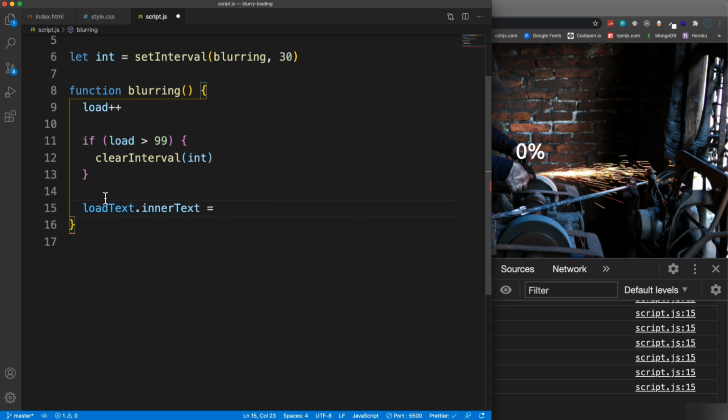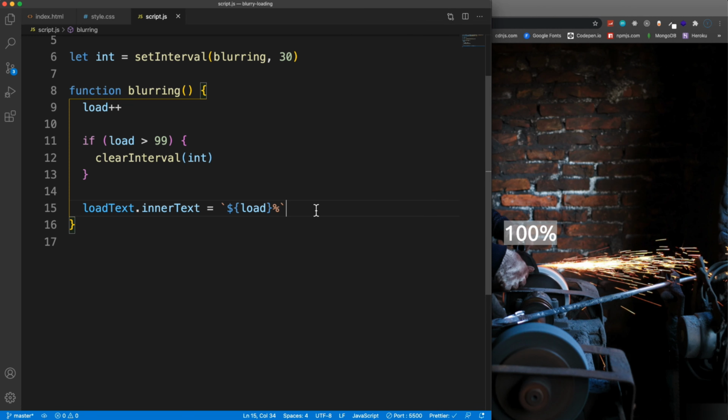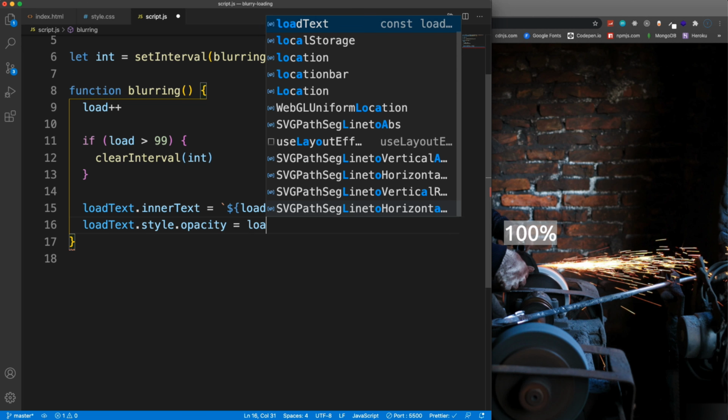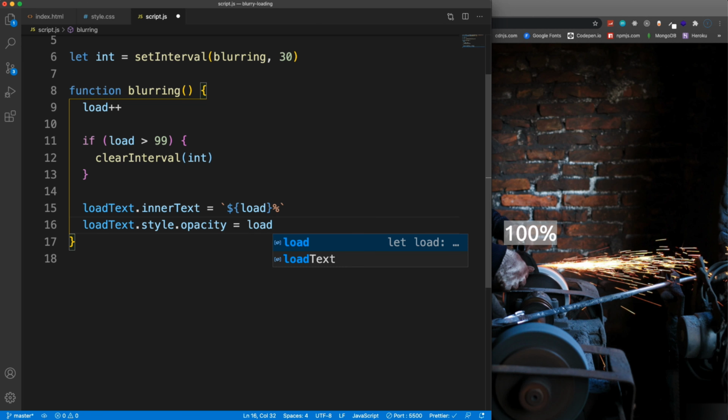And also the way that I want this to show is not only count up to 100, but it's going to start fully opaque, and then it's going to start to fade out as it loads up. All right, so what we'll do is take the load text and set the opacity. So let's say style.opacity. And this is going to be tricky because the opacity value isn't going to be the load value, because that goes from 0 to 100.